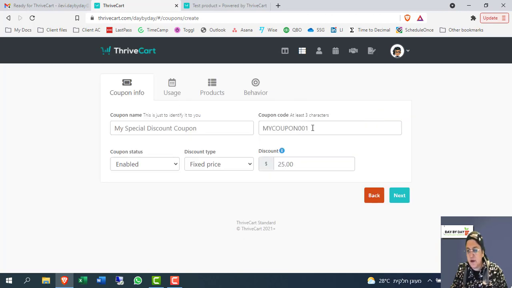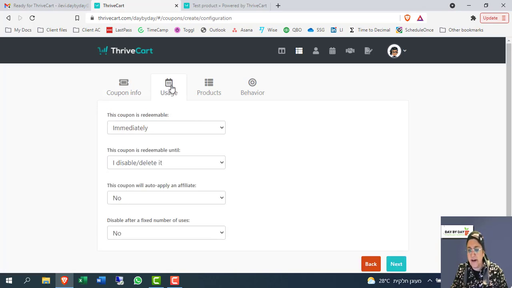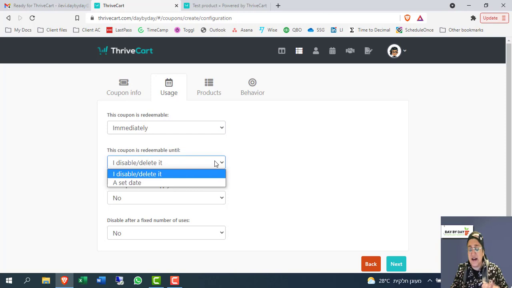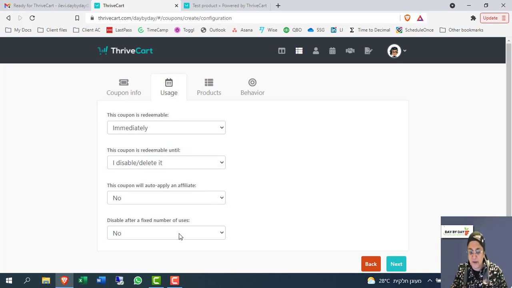You basically give your coupon a code. You give it a name. This is for yourself. You can enable it. You can give it a percentage or fixed price or free shipping. Where is it used? Is it redeemable immediately or only from a set date? You can give it an expiration date. This is for affiliates, which we're not going to talk about.